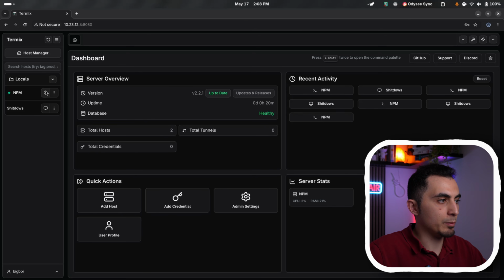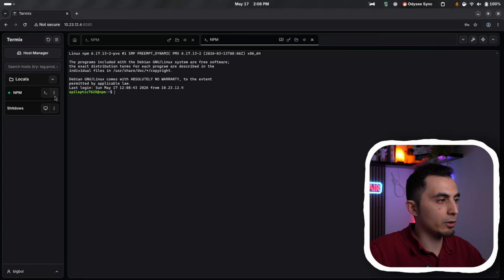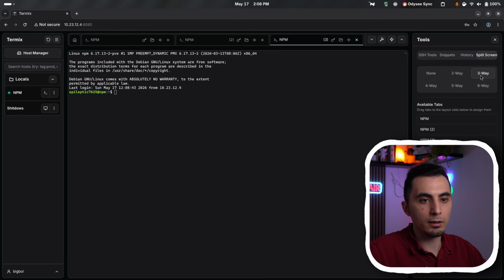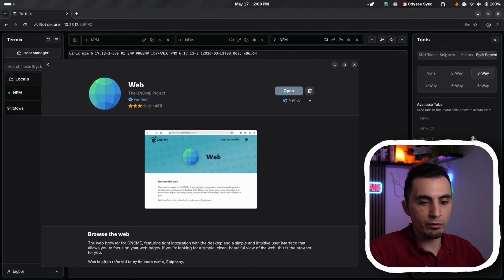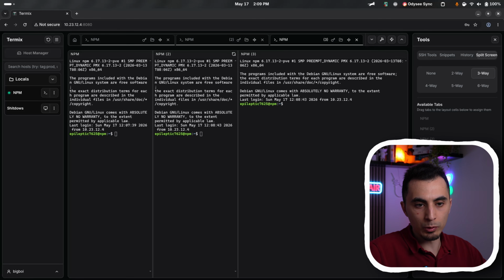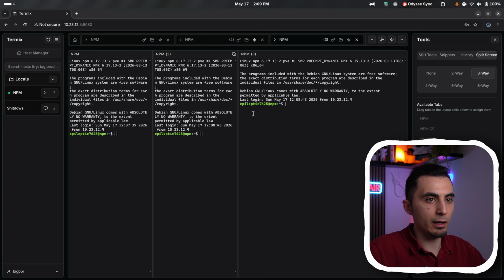Alright, I will connect to npm 2 times, or 3 maybe, and go to tools, split screen, 3, and now it's working, I think. I was testing with GNOME Web before and it's buggy a little bit. Alright, now it's working, but the layout isn't right. I mean npm and npm2 should be next to each other, and npm3 should be down here. And they are now just next to each other. But we have a split screen at least.